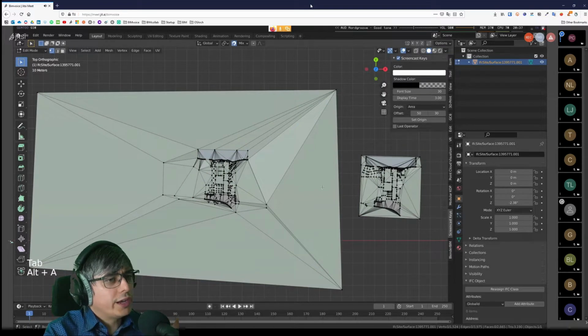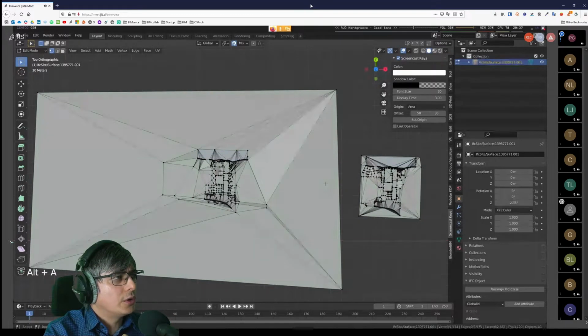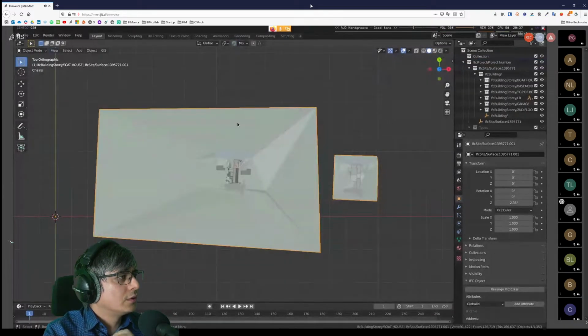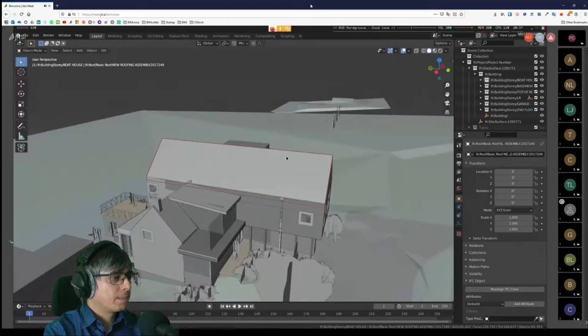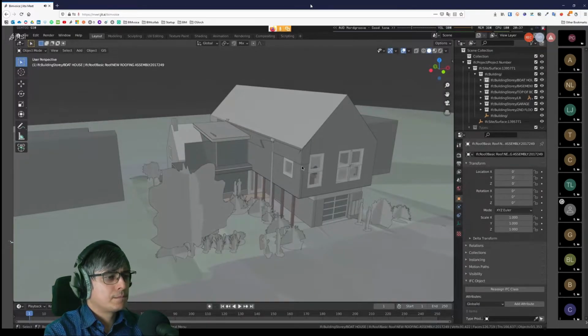Dion, do you have two instances of Blender right now, or how are you working? Correct. So this is one instance, and this is another. Okay. Awesome. Yeah, so in this instance, I've loaded an IFC just so that I have a reference model, which I'll be copying, just roughly copying.